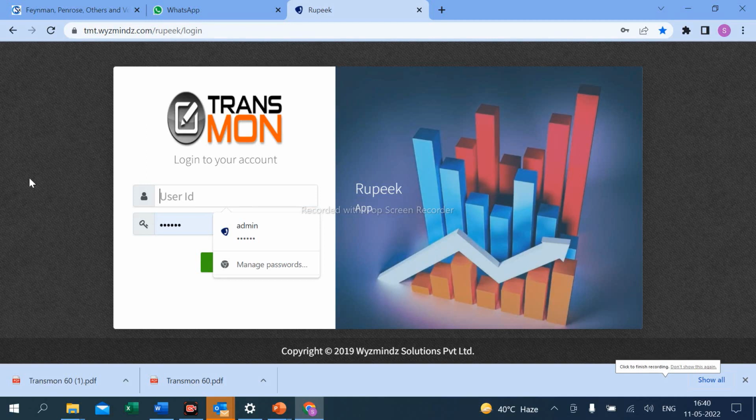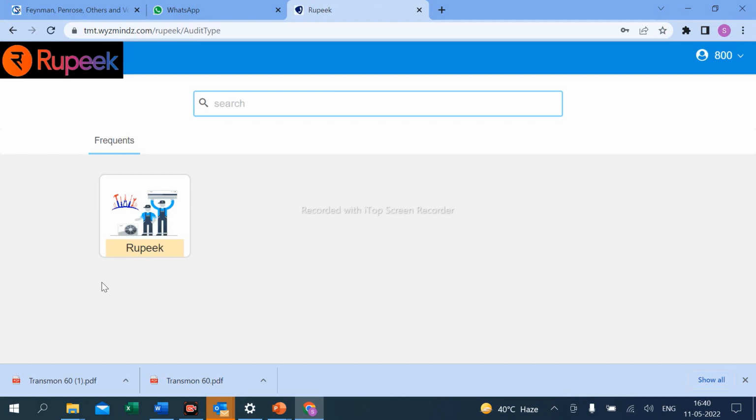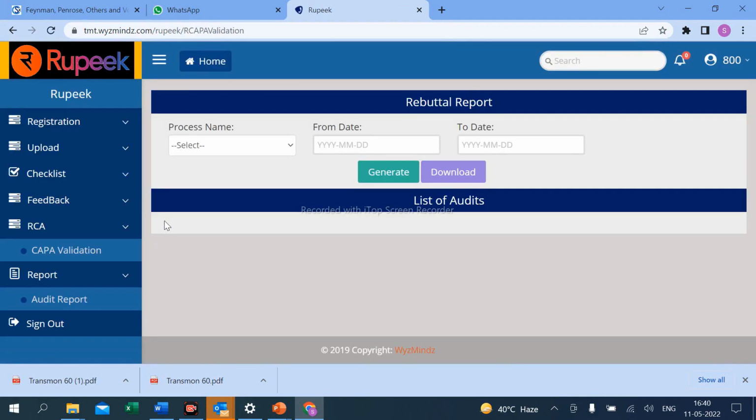Next, we are going to demonstrate how an auditor's manager, or an auditor's supervisor, utilizes the platform for CAPA validation. Just like all other stakeholders, the auditor's manager needs to log in using a unique username and password. And once the auditor manager logs in, he or she needs to click on the Rupeek icon.